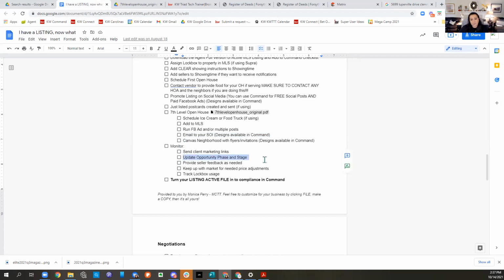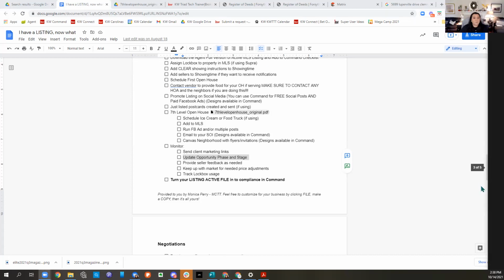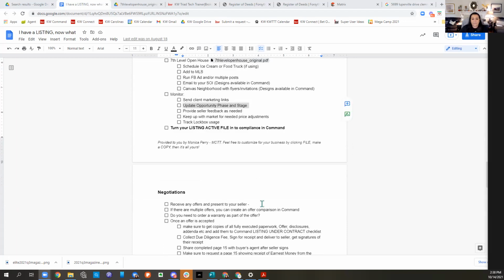Make sure you're updating your opportunity phase and stage along the way. It makes it a lot easier for you. Make sure that once your listing active file in Command is complete and you have everything uploaded there, go ahead and turn it in. I've told you guys about some of those nightmares of people that had done all of their paperwork on the old version and had to redo it all after it closed. That is not fun. That is not a fun conversation to have. Turn your paperwork in along the way, and that way you know if anything was wrong, you can go ahead and get it fixed ahead of time. So don't forget to do that, right?